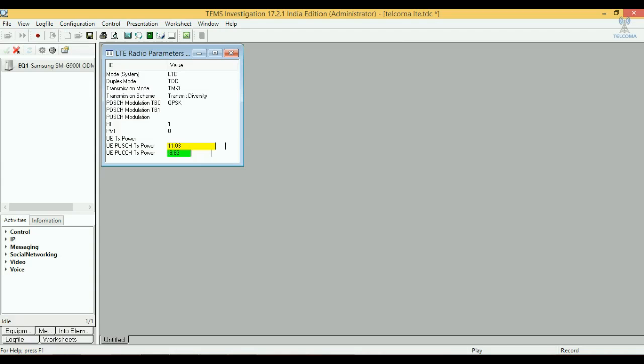So now in these information elements, the very first is my mode. So what is the mode of the LTE? So I'm having LTE mode, that means my system or my device or my equipment is connected to the LTE network. So I have a mode system as LTE. Now, what is the duplex mode? That means the dual transmission. So I have a duplex mode of TDD. Now, LTE has an option of working with FDD or TDD mode.